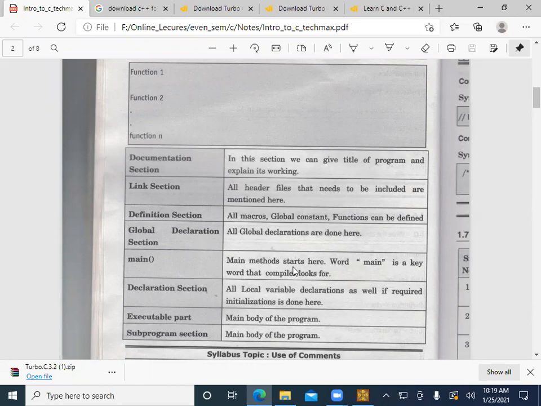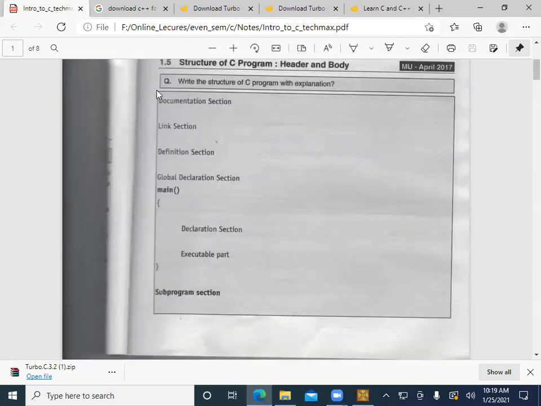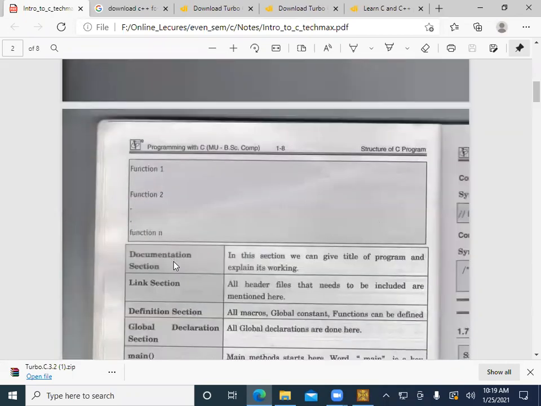Then main is the main function. It starts from here. Then the declaration section, in which whatever variables are defined are known as local variables. Then the main part of the body, and then the subprograms. So first we define the documentation, then link, then definition section, global declaration, main function, declaration section and executable part. After that, if we require, we write subprograms here.